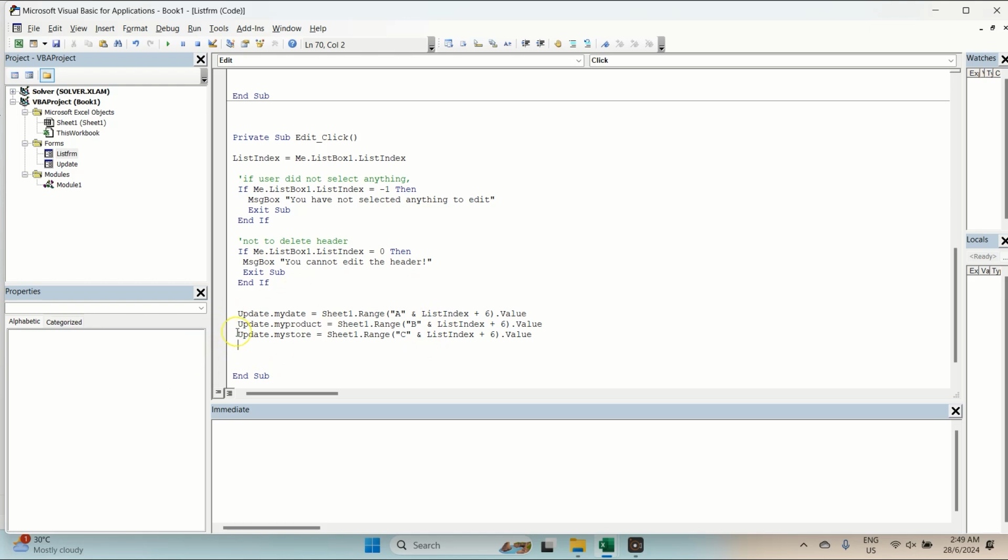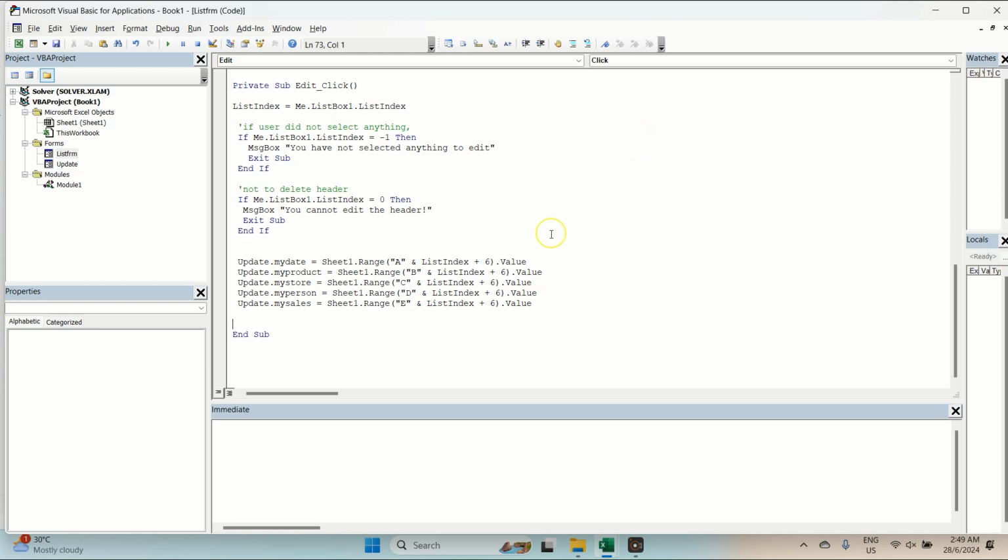Then after store, it was the salesperson. So I'm going to copy, Control C, Control V, D dot value, and then update dot my sales, right? That's a sales value. It was a sales value, so we have named the text box that way. So make sure you're very, very careful. Now we have transferred the value to the second sheet.